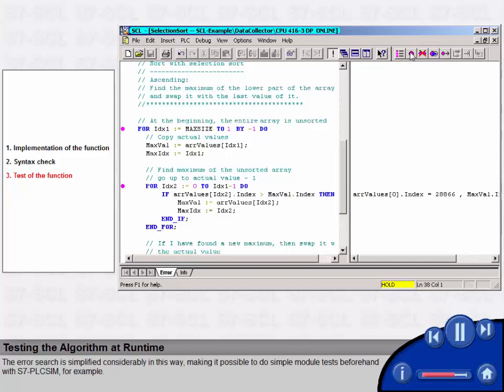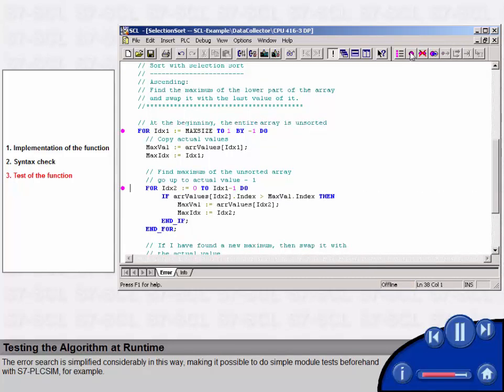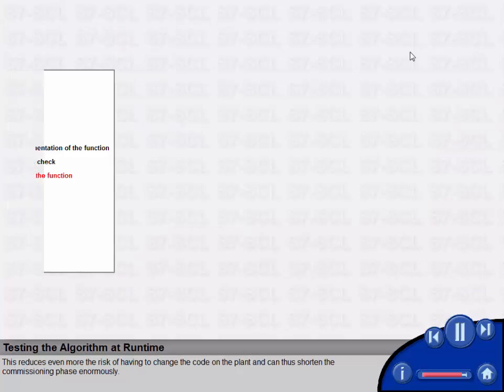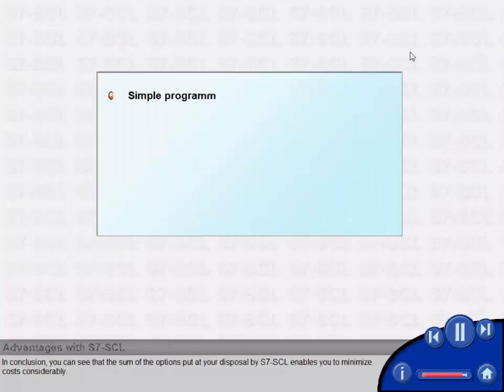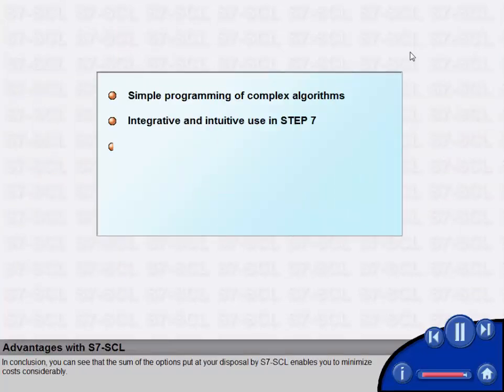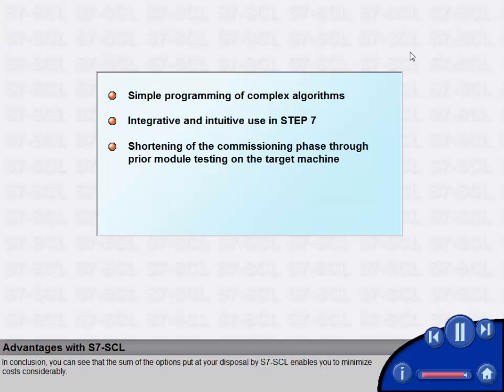The error search is simplified considerably in this way, making it possible to do simple module tests beforehand with S7-Sim, for example. This reduces even more the risk of having to change the code on the plant and can thus shorten the commissioning phase enormously. In conclusion, you can see that the sum of the options put at your disposal by S7-SCL enables you to minimize costs considerably.